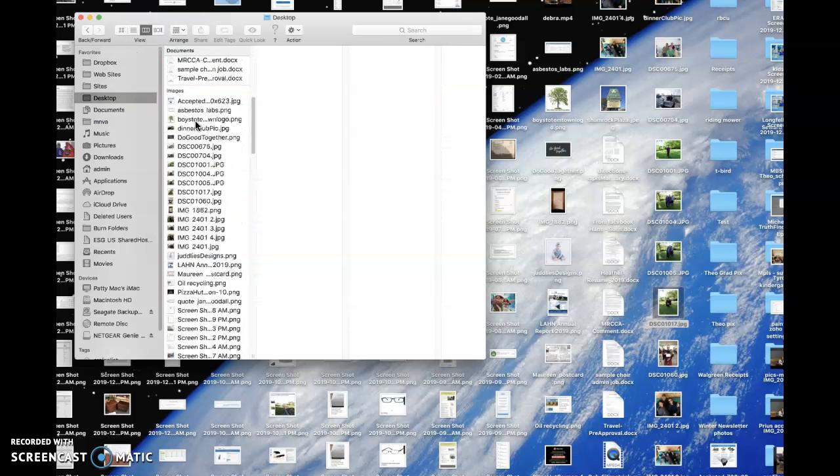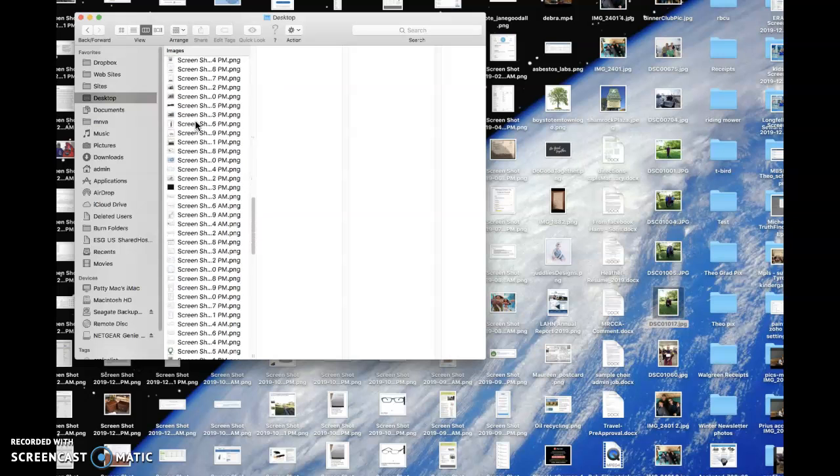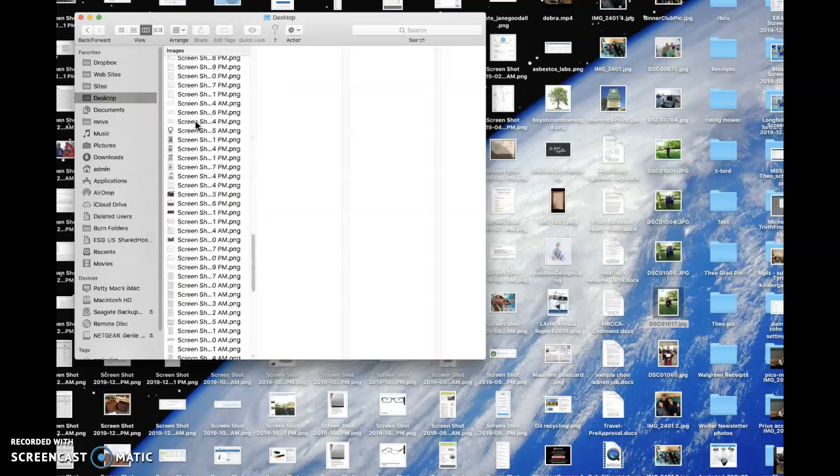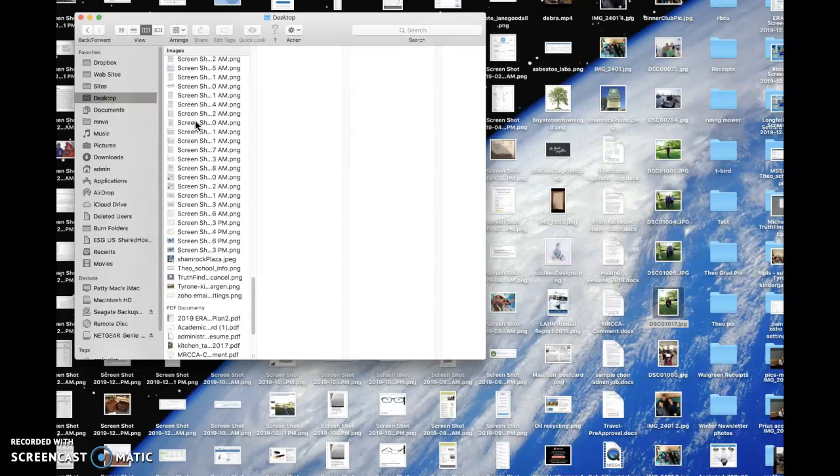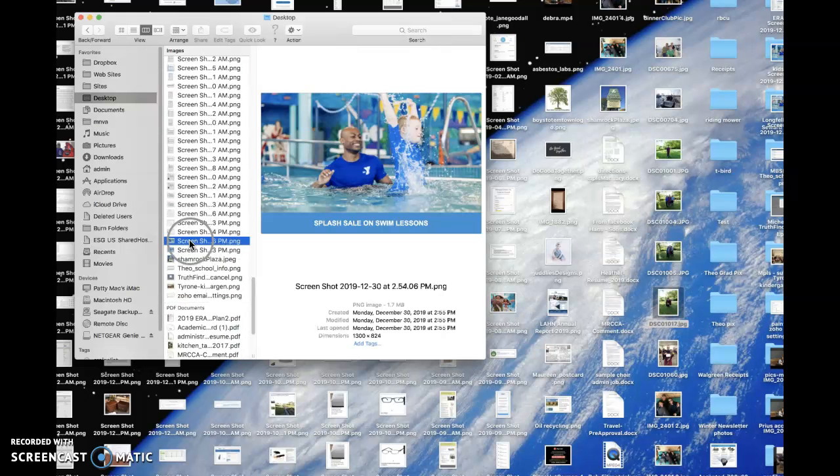And then if you scroll down to your screenshots, I have a lot. You probably don't have very many. You probably just have your pictures. So you're going to click on your screenshot and see how a picture shows up here. So you can see what it is. Now click on it one more time, just once, and it should look like that.